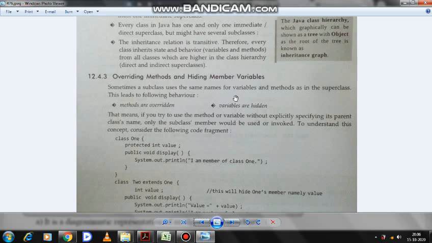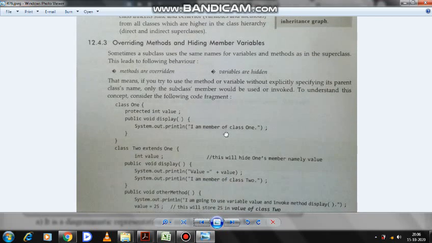Now, as you already know, we are doing this chapter on inheritance, that is chapter 12, and last day we have already discussed a few of the things in inheritance. Today I will start with method overriding and hiding member variables. Though it was already discussed in the previous video, to understand the other concepts you need this concept. So you can think of this as a simple recap.